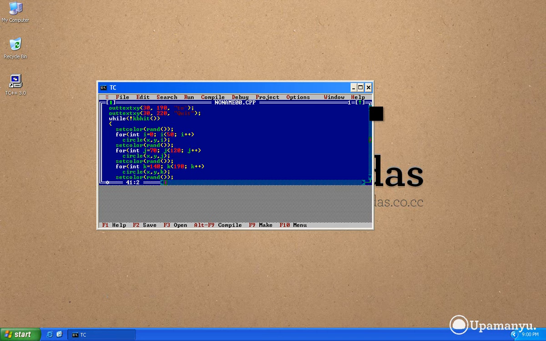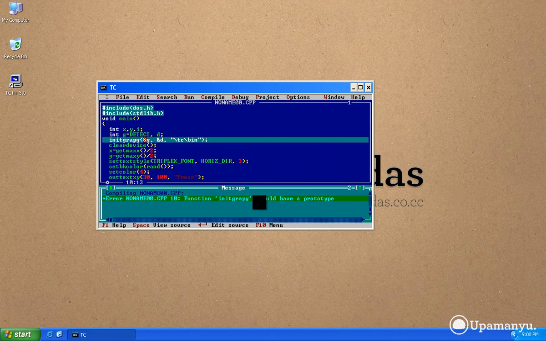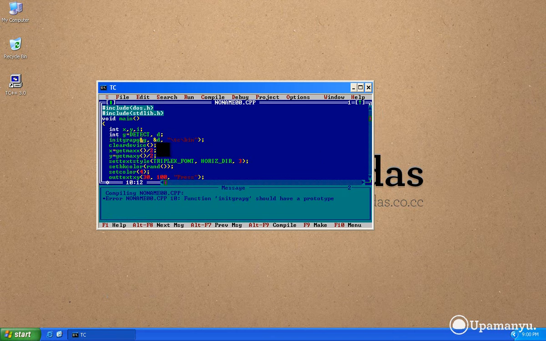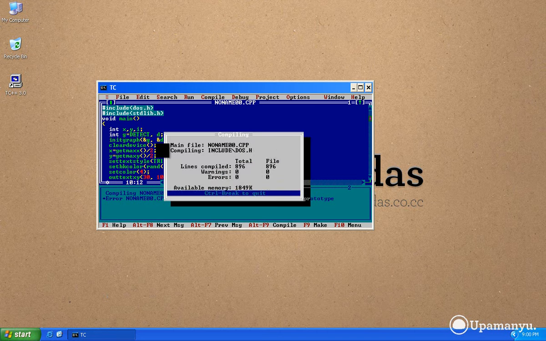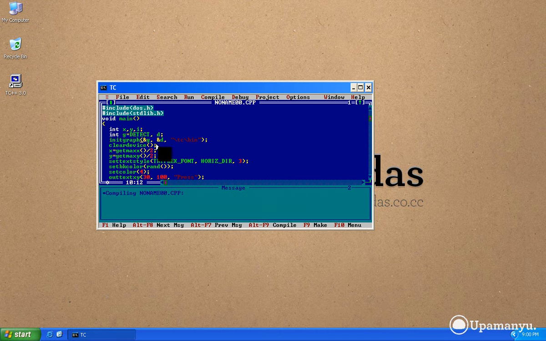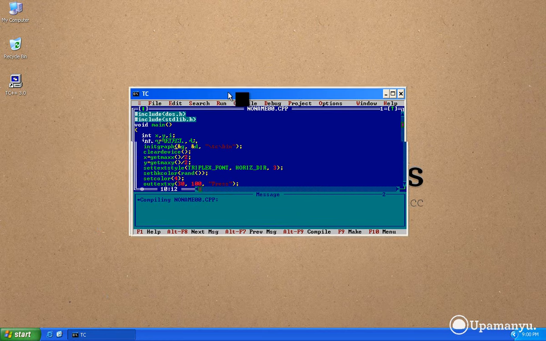So I've explained each and everything. Now let's compile. There's one error. This is a minor spelling mistake. It's going to be initgraph, not init grog. And now if you compile, there are no errors, and look at the output.